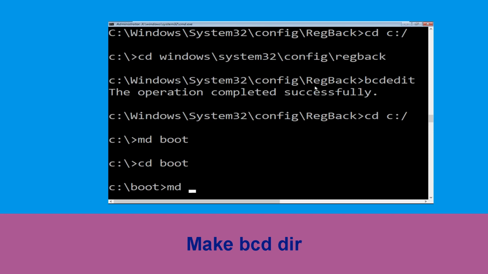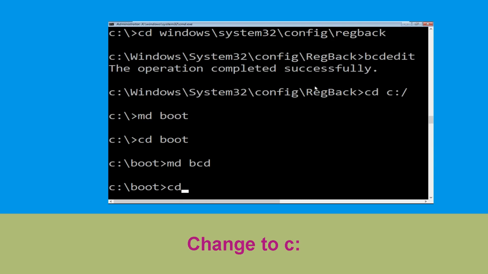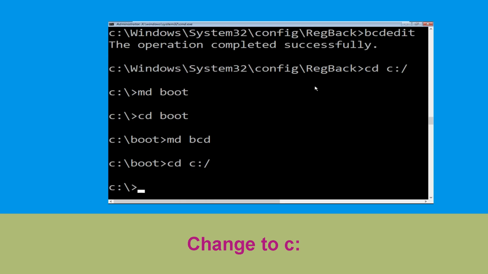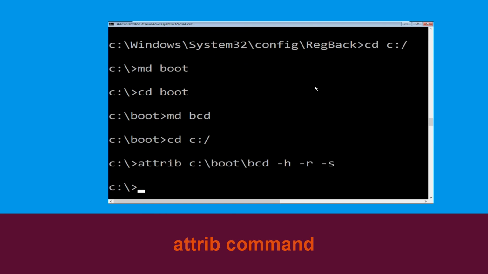Now execute this command. Type md space bcd. Now execute this command. Type cd space c colon / and hit enter. Type attrib c colon /boot /bcd -h -r -s and hit enter.